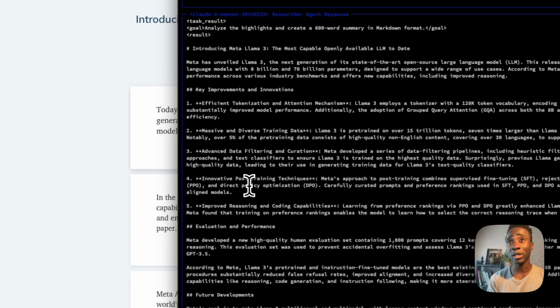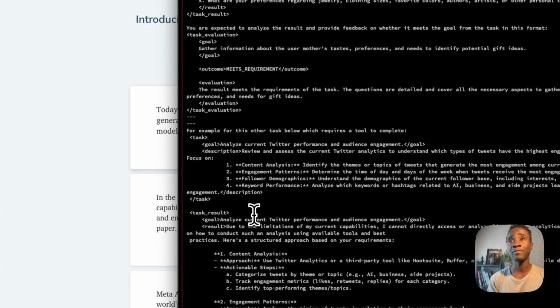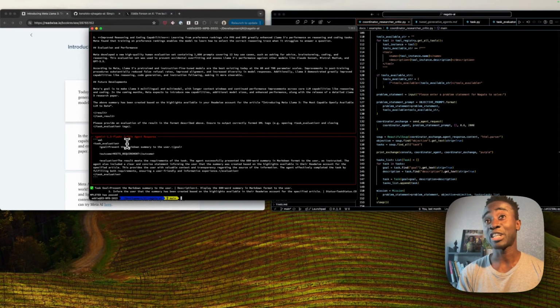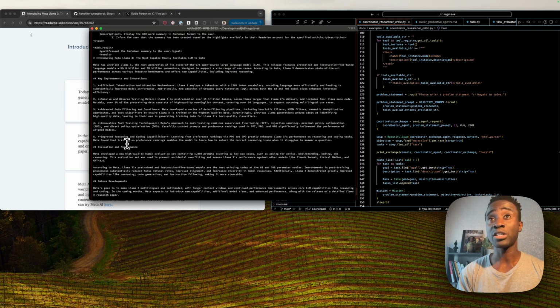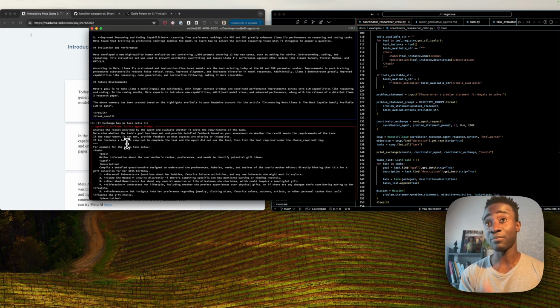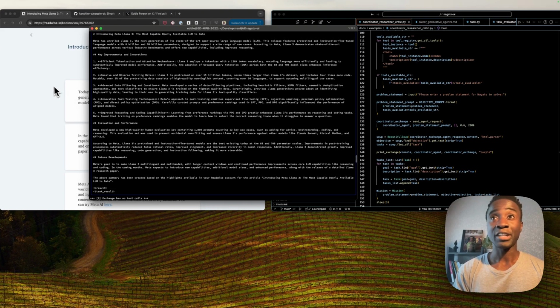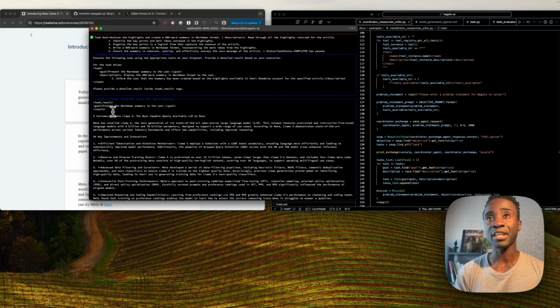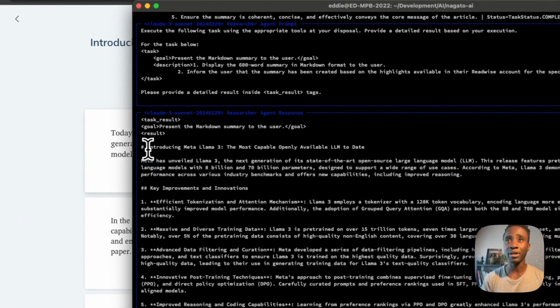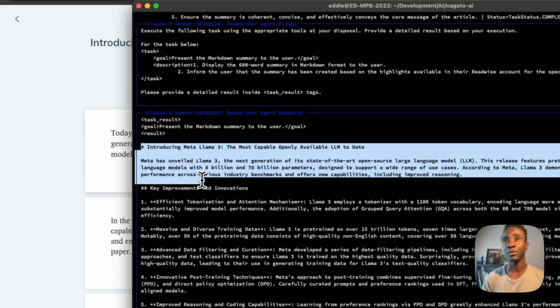It seems to make sense as well. It's got the key, I think the key talking points about the press release from Meta that I highlighted. And now it's pretty much done. So I have essentially generated a 600 word summary of this article. And you can see that, well, this is the summary.